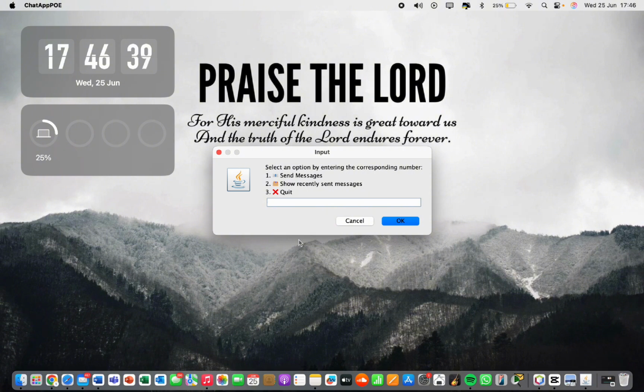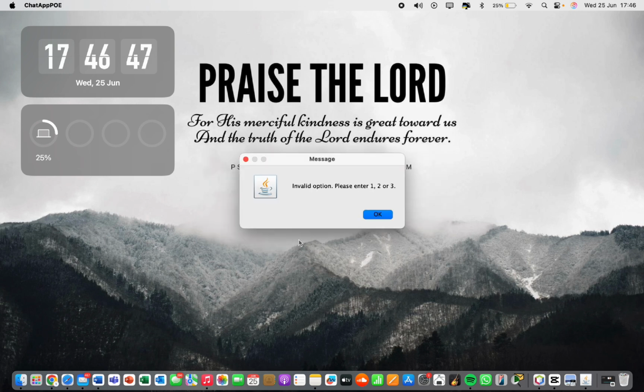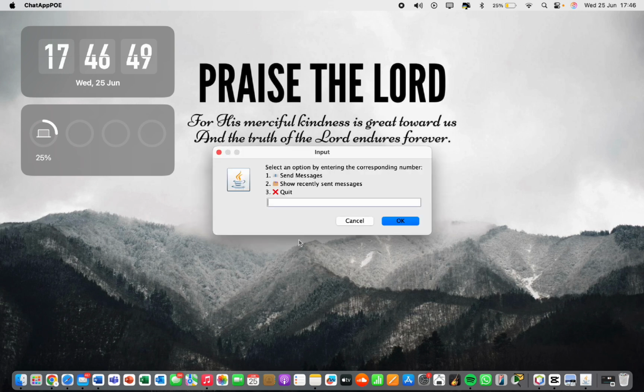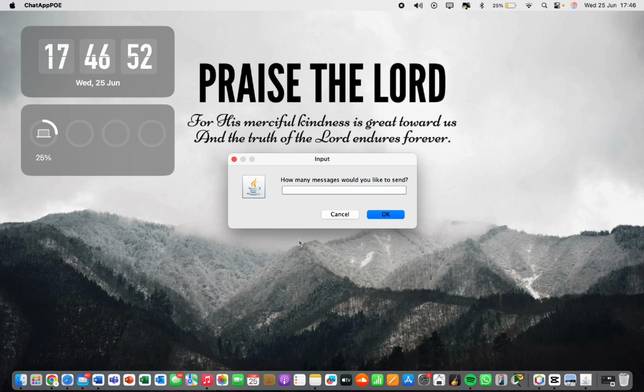So we will start by selecting option 1, or just to show you that, you know, we've got some error controls here, I'll put in option 4, and as you can see, invalid option, please enter option 1, 2, or 3. So then I will put in option 1, and then it asks how many messages we would like to send. For this test, I will enter 3 messages. So we'll send 3 messages.